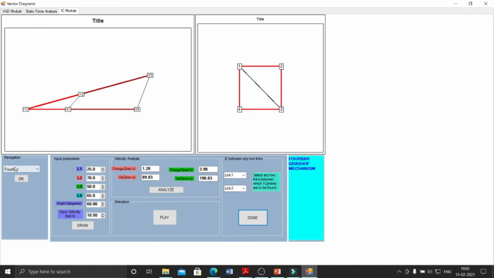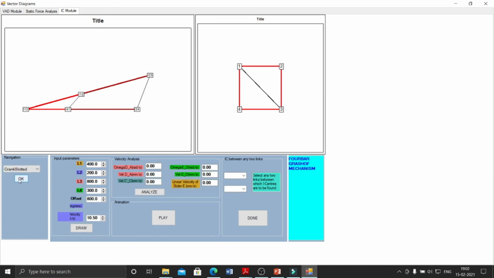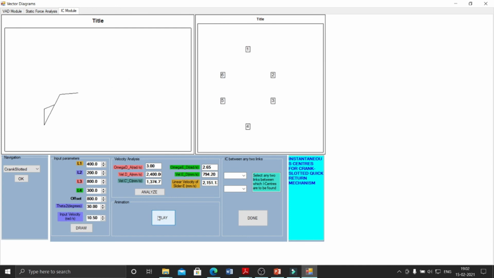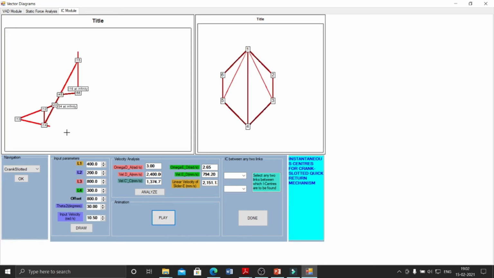Okay, suppose I'll give one more example: the crank and slotted lever mechanism. Just click OK. You'll find their link lengths that you need to define. Just click on draw. I'll just click on play. This is the complete diagram, and how to locate I12, I13, that simulation or diagram you will find over here.